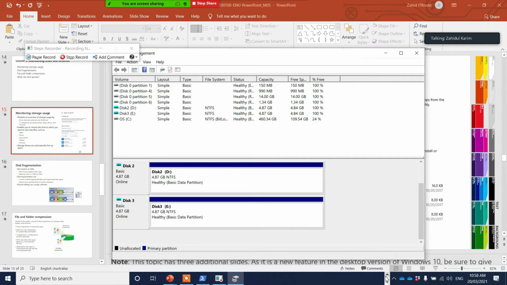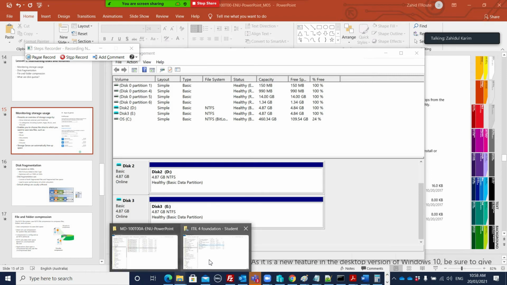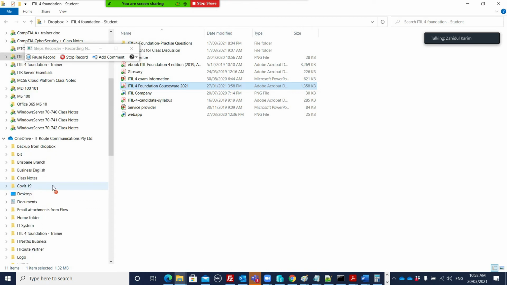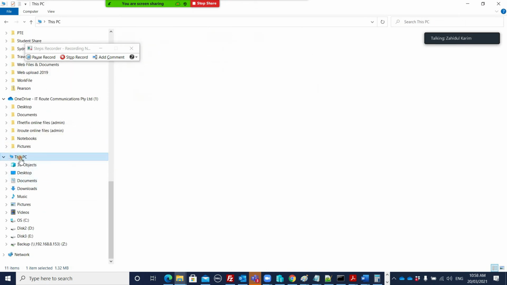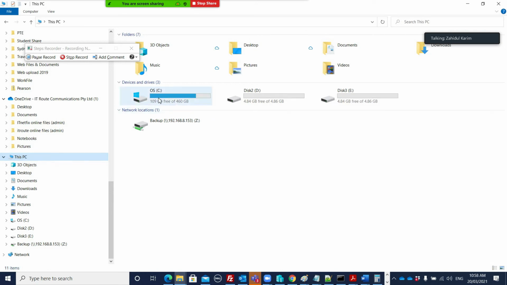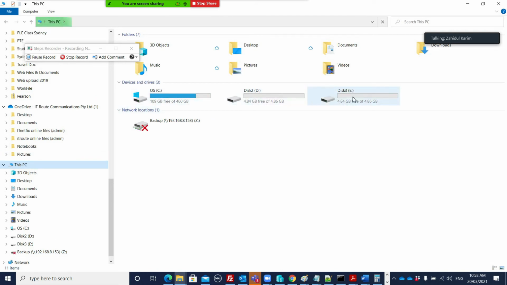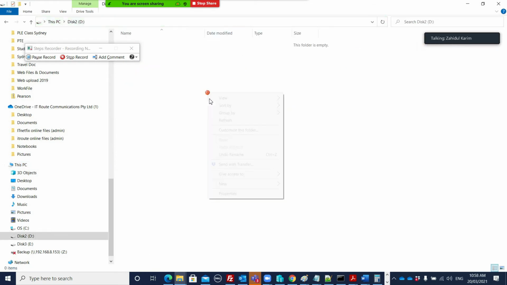And if I'd like to see those disks in my file explorer, I go to my file explorer, click this PC. See, this is this PC. Now look at that. I have C drive, my disk 2, my disk 3. And they are same like a normal disk. I can use this disk. I can create some folders over there. I can use as per normal.